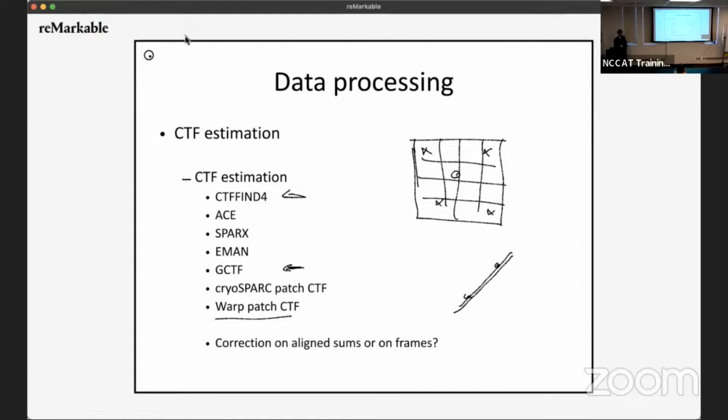except if you get to what's called the per particle polishing, and also per particle defocus estimation. And so I don't think it's on the next slide, add RELION per particle.